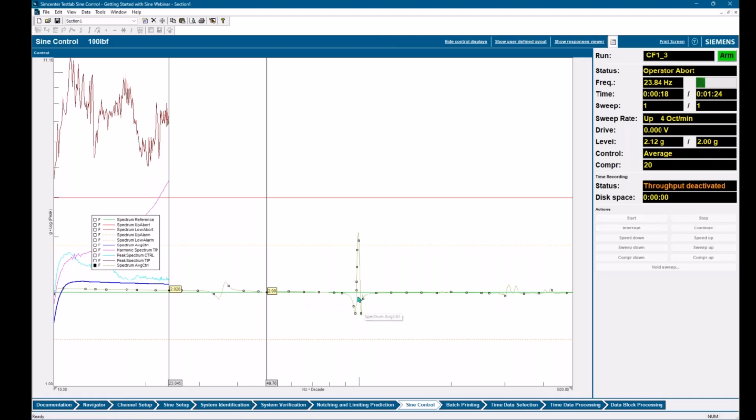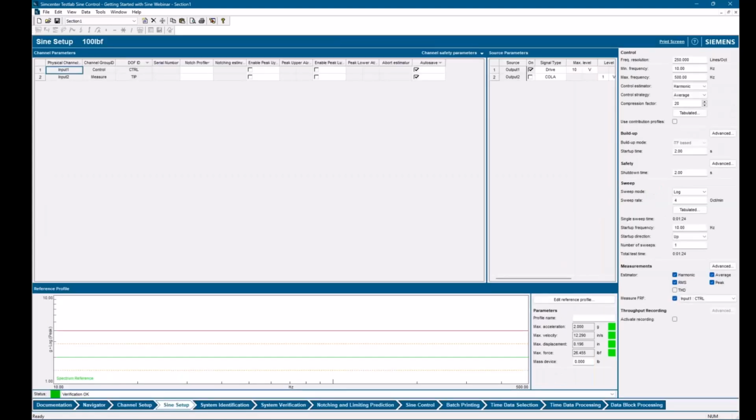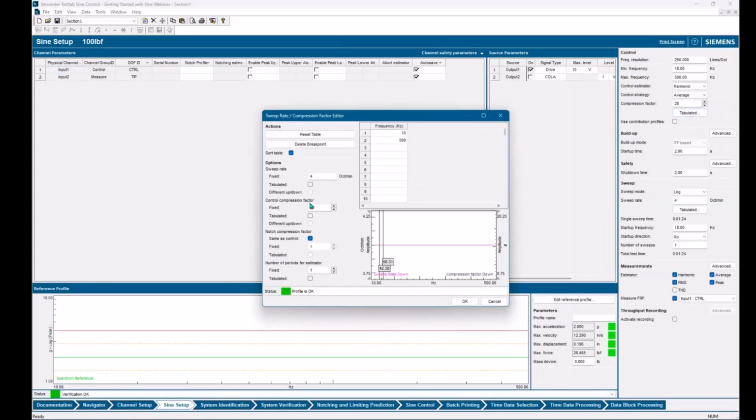You might also be thinking to yourself, well, what if I have a test where I want a faster compression factor at lower frequencies and a higher compression factor at the higher frequencies? Well, that's pretty straightforward. You can actually do this with a tabulated setup where you have a tabulated compression factor, so I can have my compression factor low here, and maybe by 60 hertz, I'm going to have it at 4. Something like that. And that way you can have different compression factors throughout the test if you want.